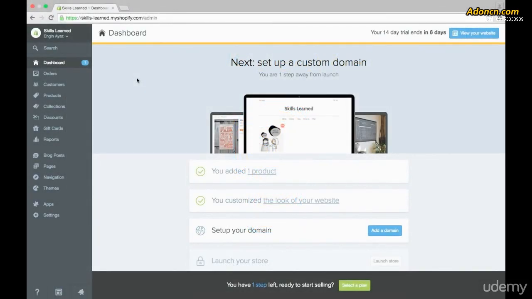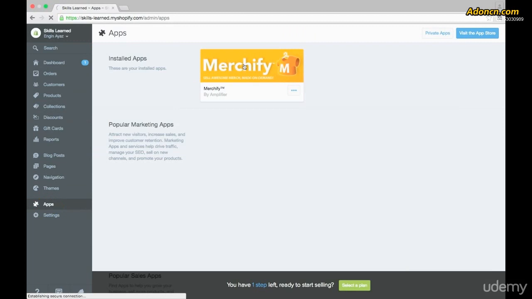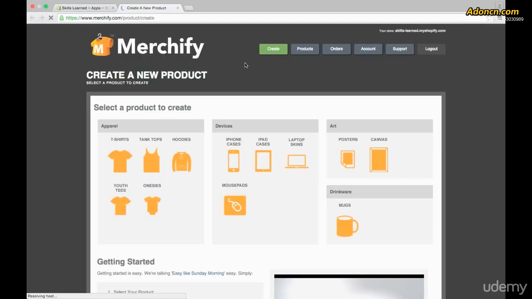To get over to the Shopify platform so we can start adding products, all we have to do is find where it says apps on the admin panel and go ahead and click on that, and then click on the Shopify app itself. So now we're on the Shopify platform.